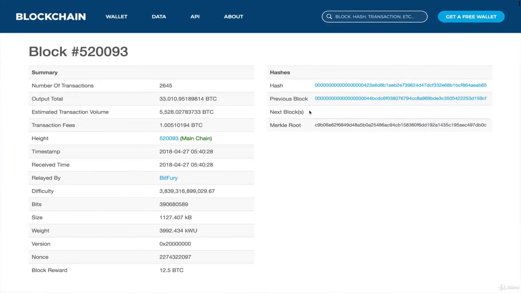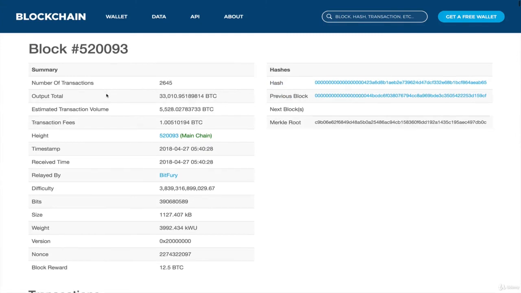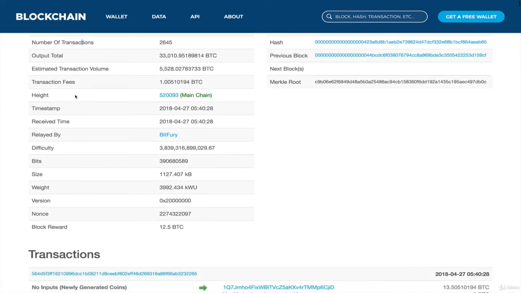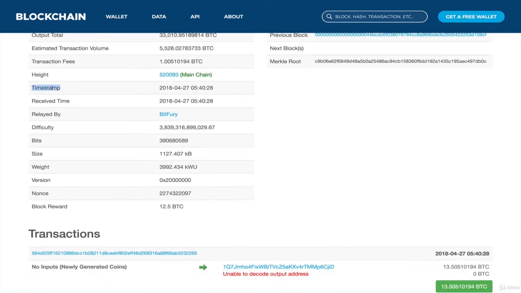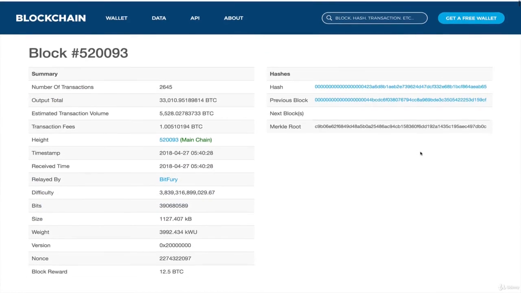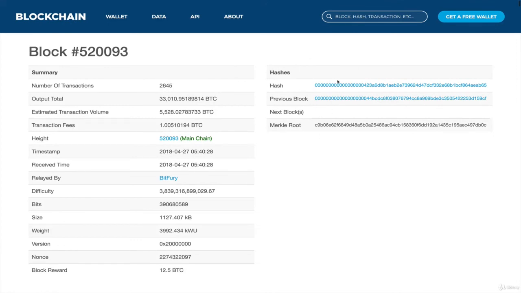What we want to focus on are these little lines right here. So you can see there's the number of transactions, the timestamp, the size of the block, and a couple other things. But what we're going to focus on are the rightmost pieces of data here, the hash and the previous block. So let's start with the hash.